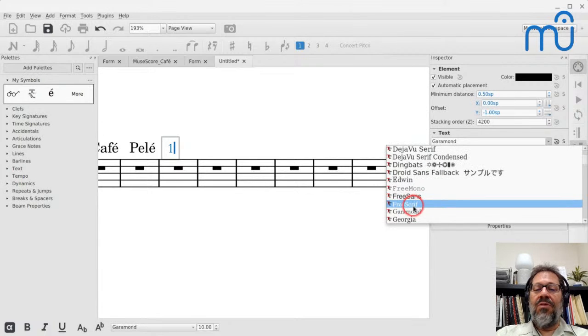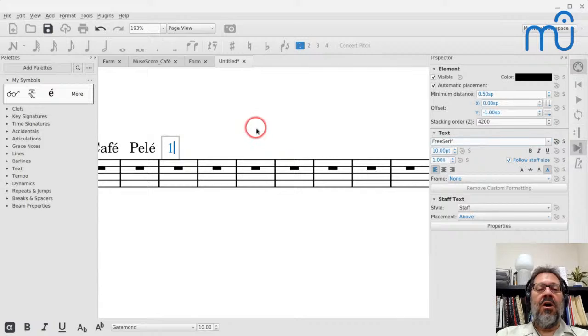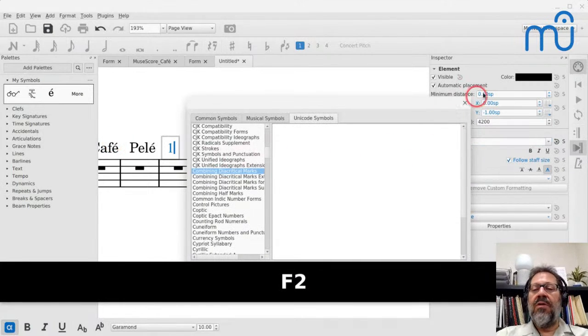I know it's not FreeSerif. I wish it was FreeSerif because we all have that. It comes with MuseScore. But watch what happens if I use FreeSerif.